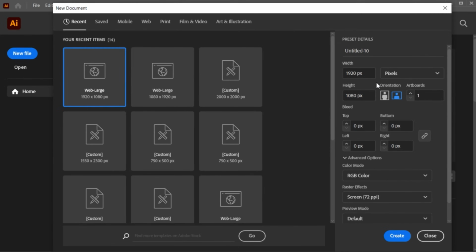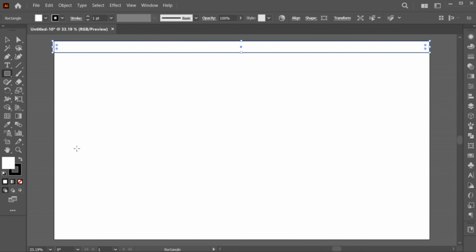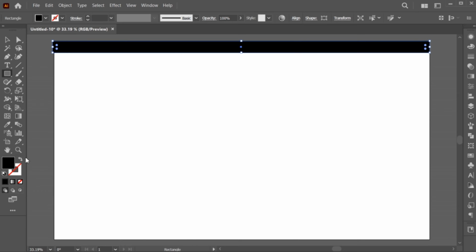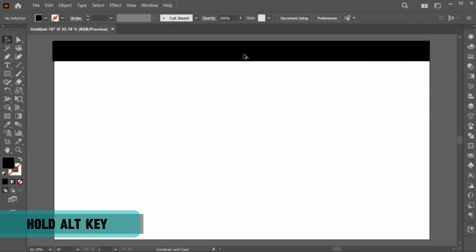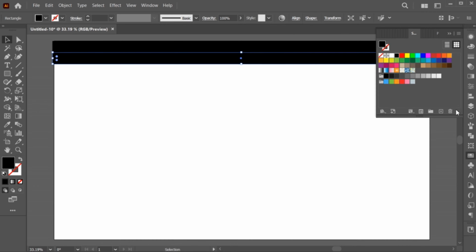First, create a new file with these dimensions. Go to the rectangle tool and draw a straight long rectangular bar, and change its color to black. Hold the Alt key and create a copy of it, and change its color to sky blue.